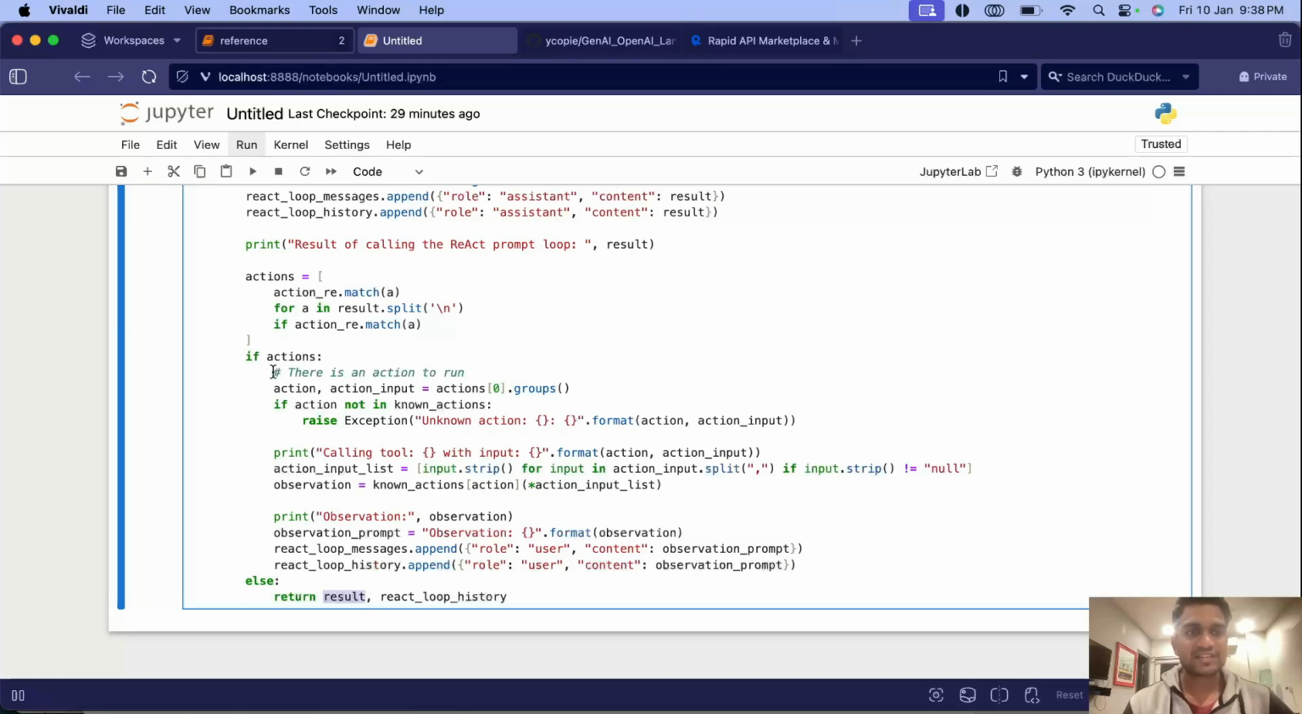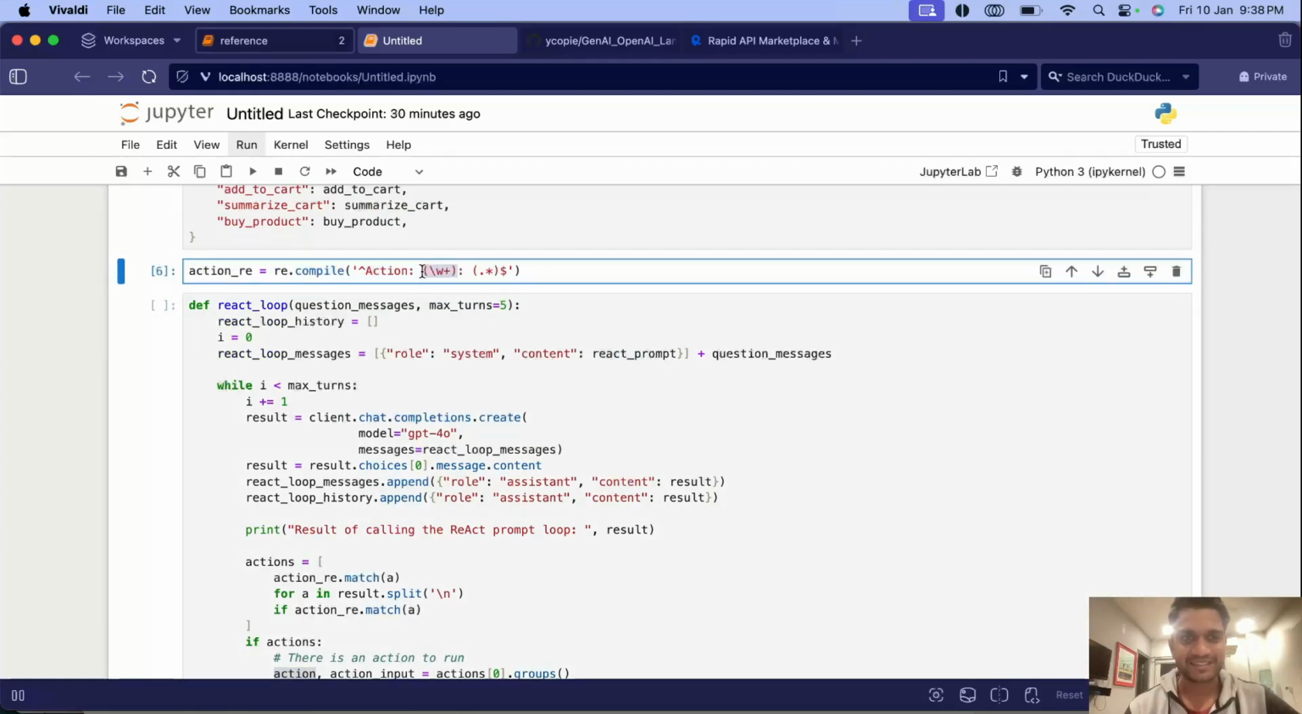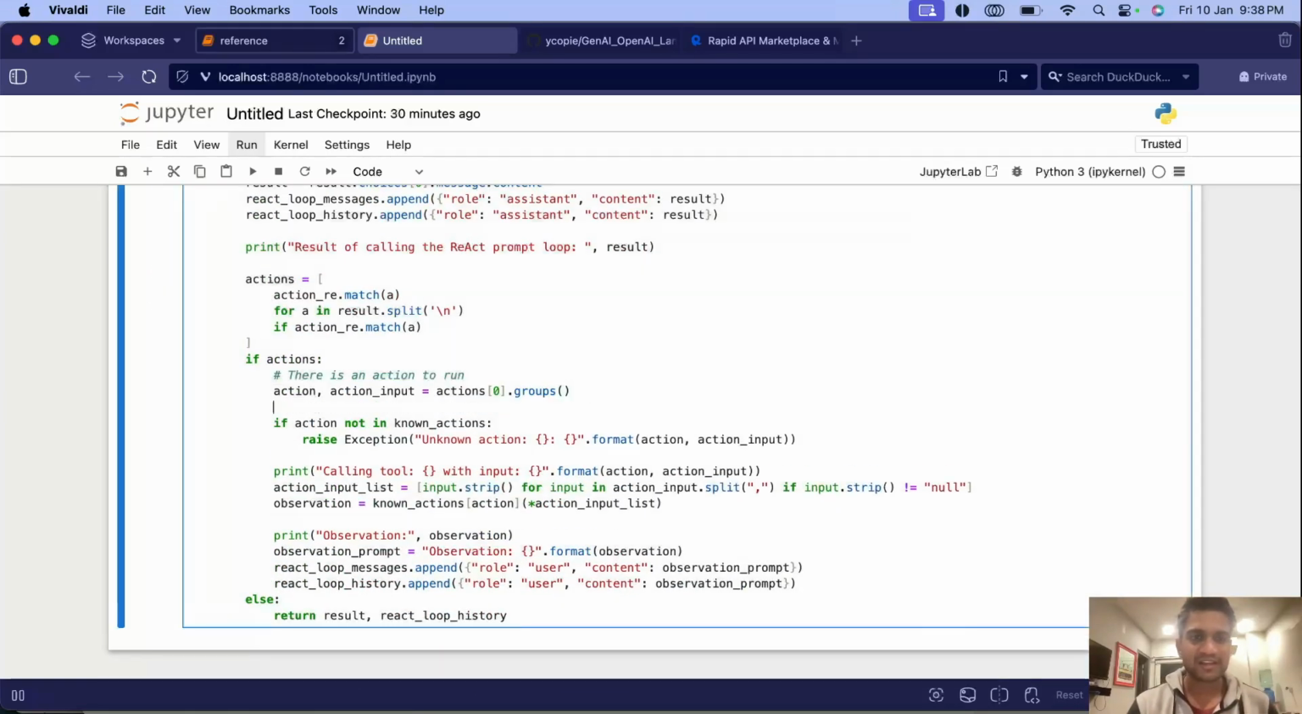Now let's see the case where an action is present. The way we have extracted this using regex, we can do dot groups and we get action and input from this regex itself. So if an action is present, we will extract the action and the action input using this regex. So basically this is the action and this is the action input. We add a small error handling here.